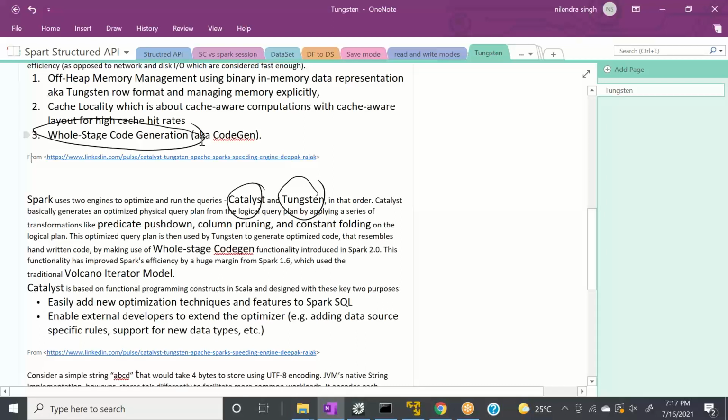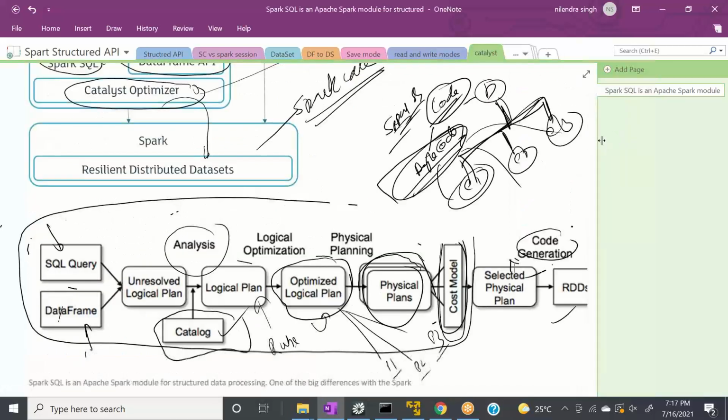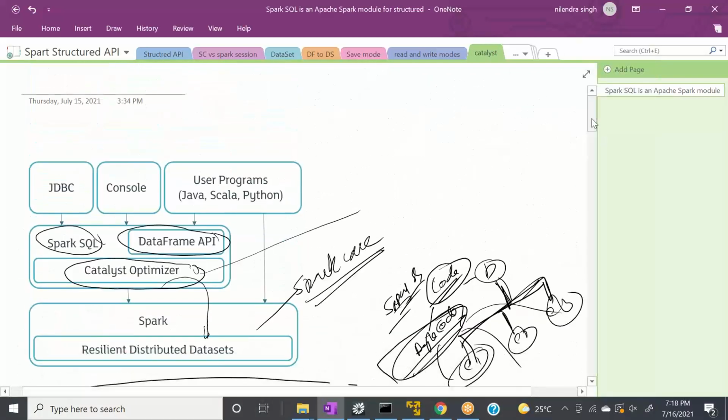So this is all for today, and obviously this is the most important session, so please go through it very carefully: how Catalyst and Tungsten interact with each other, and the importance of these 2 optimizations. Why? Because this is the magic that Spark SQL or DataFrames are doing for you on your behalf, right?